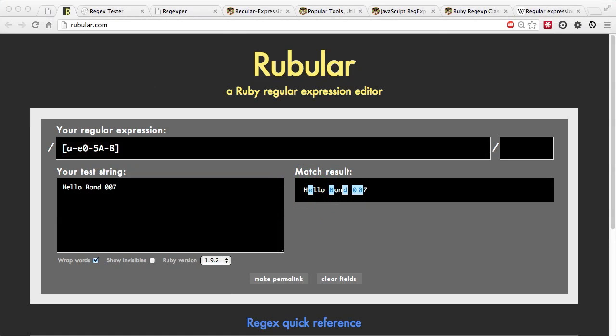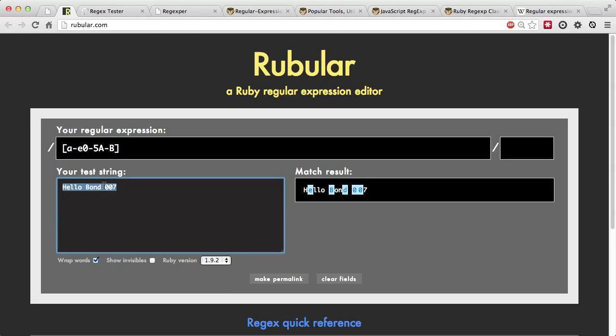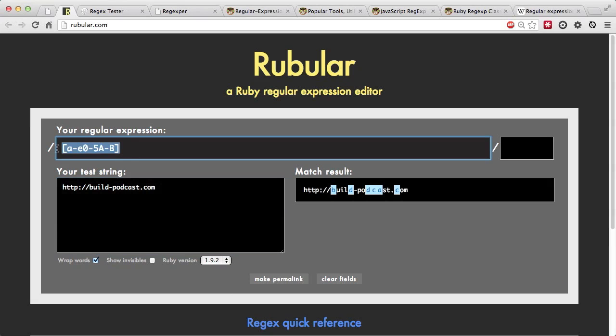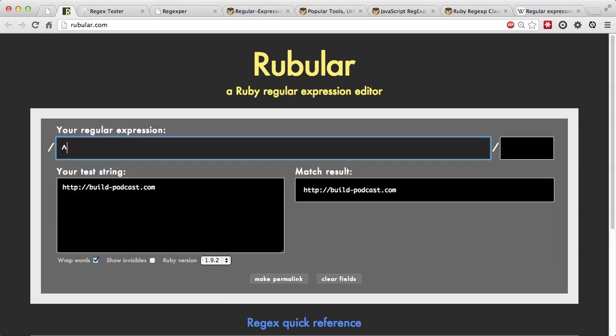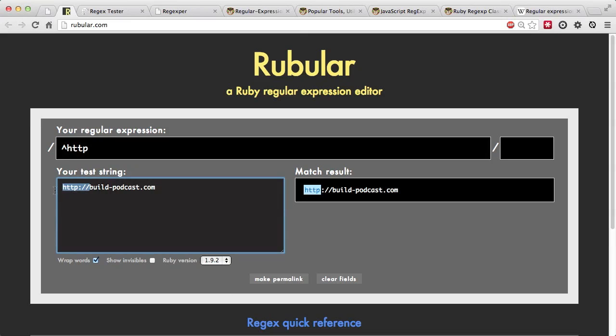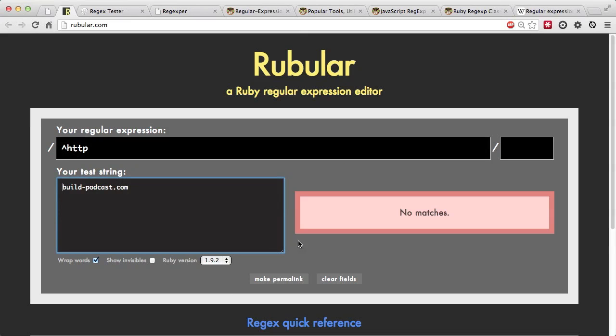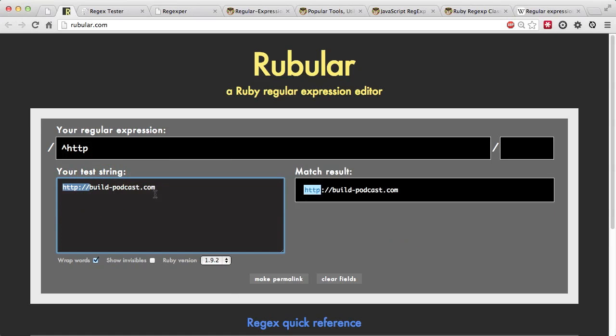Next, we will try to match from the start of the line only. So in this case, let's try out with a URL. So I'm going to clear the regular expression. In order to start off, we will start with the caret symbol, and let's try HTTP. So looks like it's being matched. So let's say if your string does not start with HTTP, it will say no matches found. So let's put back the HTTP.